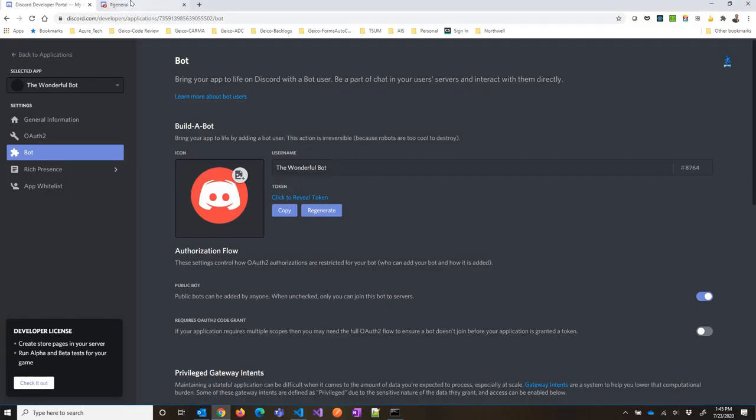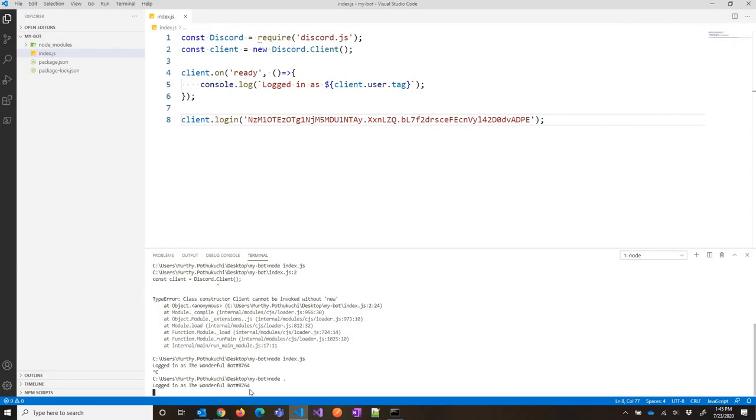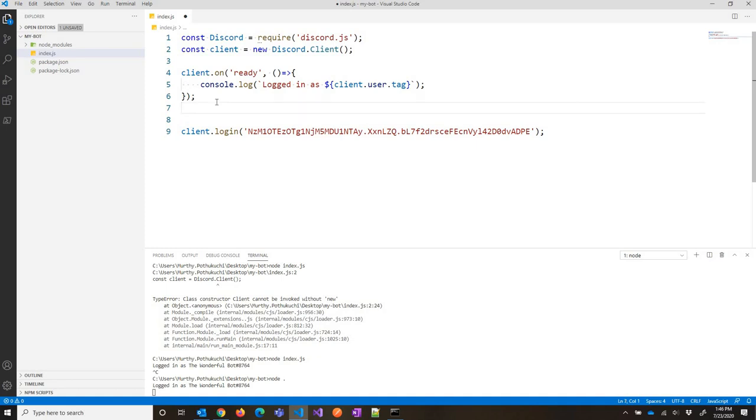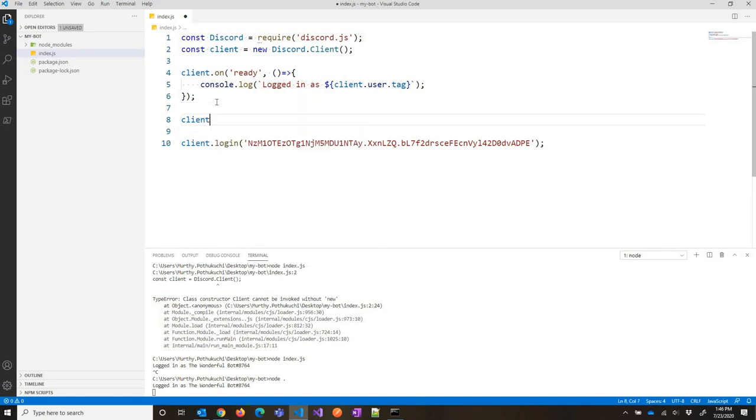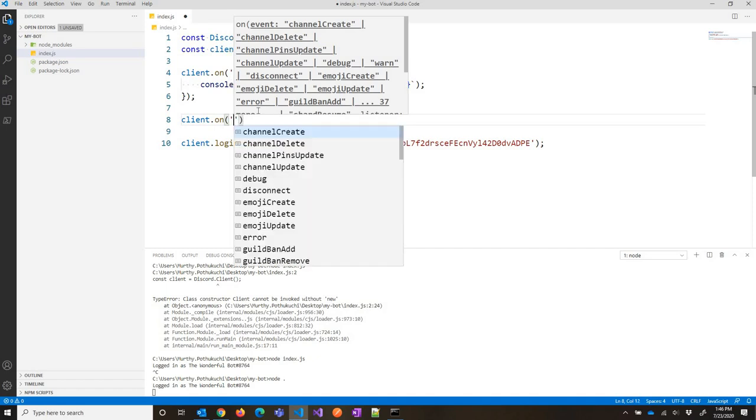Now if I go to this server and see this, you see that's online. That's the wonderful bot. So the moment you run it in the terminal, it's online. Now let me do client.on once again, .on, and in here I'll put an event. I'm gonna put message this time.